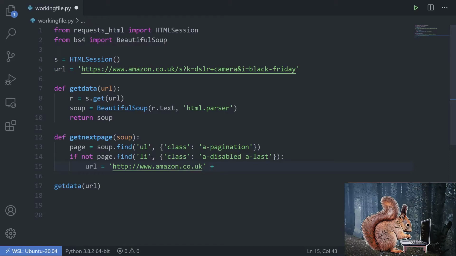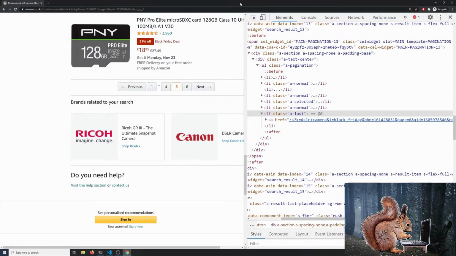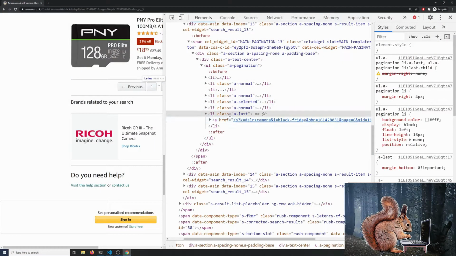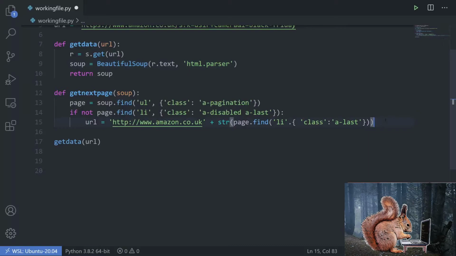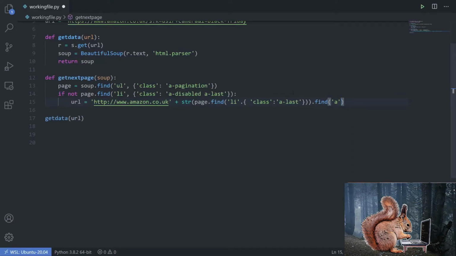And then we're going to say that is plus. I'm going to turn this into a string, and say page.find and our li tag, and the class is a-last, like that. Let's go back to our tree to make this a bit more clear. I've started in here, and now I'm looking inside this list element, so we need to find the a tag within that. We can chain these find methods together, so we can just do .find the a tag, and then we want the href from that.